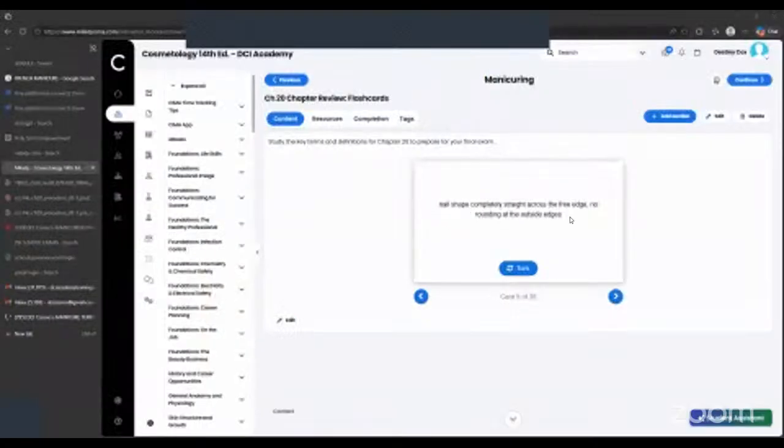Square nail shape: completely straight across the free edge, no rounding at the outside corners, just square. And I have nieces that love that squareness as well.